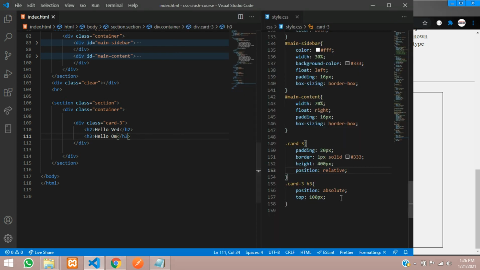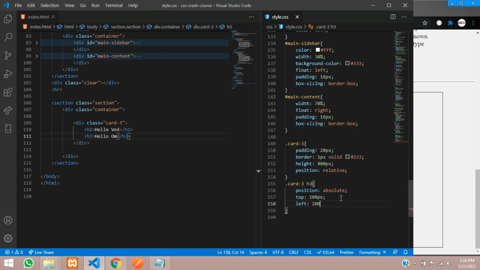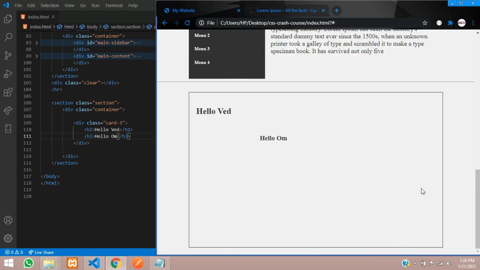So let me just assign the left, where I will tell left, which is about 200 pixel. Let's save this, give a semicolon, and reload this page, so you can see the output of hello home. So this is how we work with the relative and the absolute in CSS positioning.